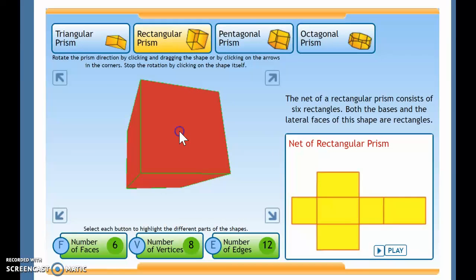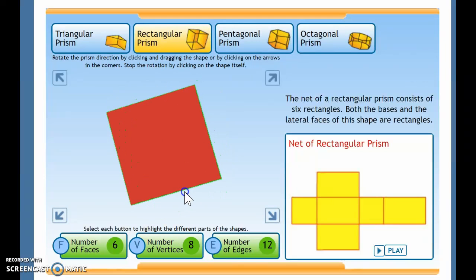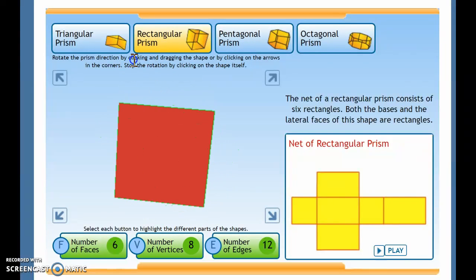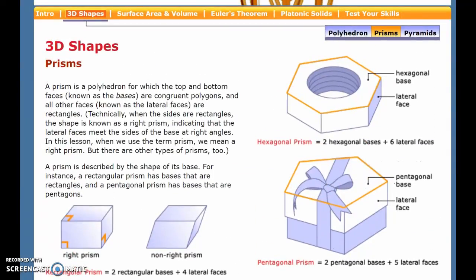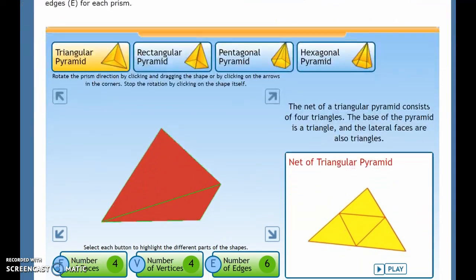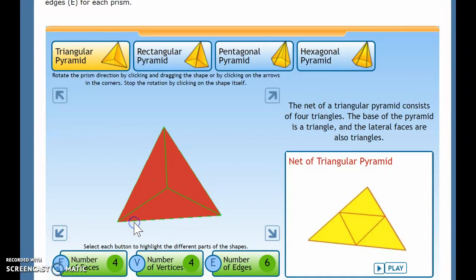Here we have a rectangular prism, because right here we have rectangles. Right here, this is a square, but also a rectangle. So the congruent bases is what names the prism. It also does the same for a pyramid, but a pyramid only has one base. So let's take a look at a pyramid. Right here we have a triangular pyramid.